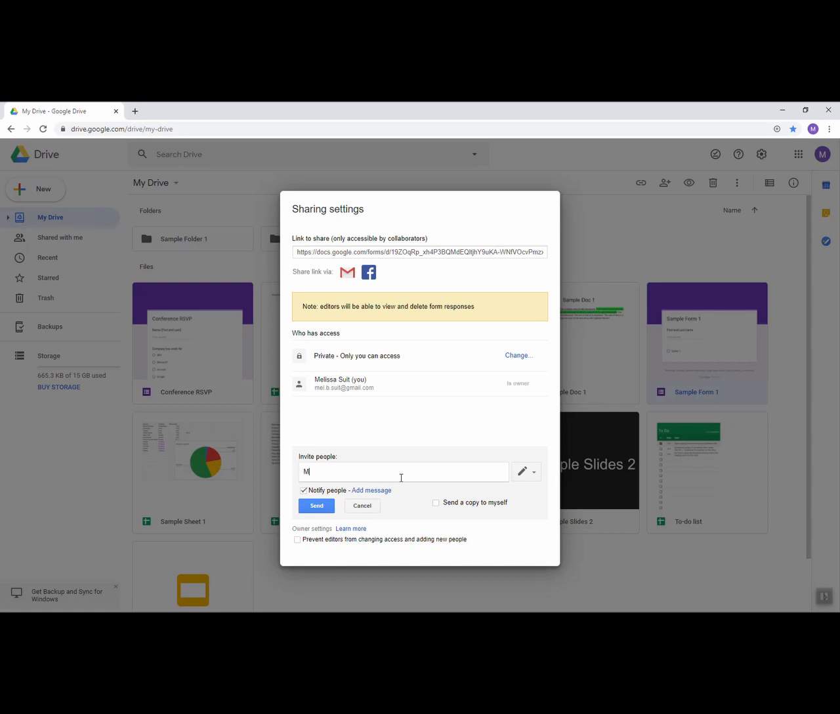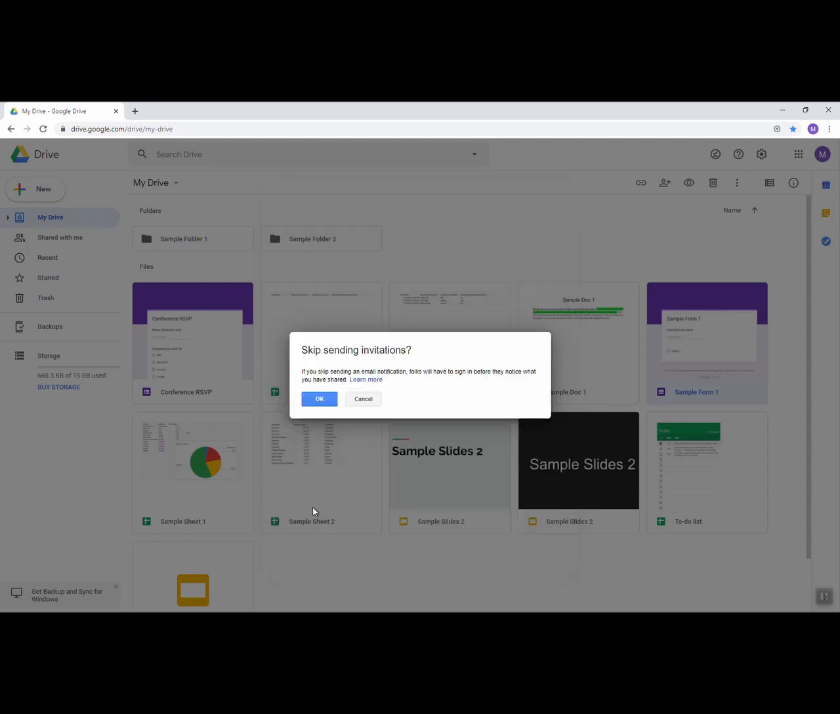Type in the email address of your second Google account, unclick the Notify People box, and then hit OK. You may have another pop-up box asking if you really do not want to send a notification and warning you that the person will have to log in before realizing that they have had a file shared with them. This is fine since it's you sharing with you.